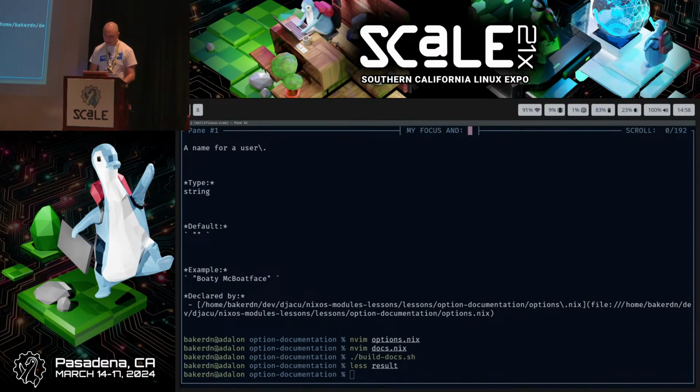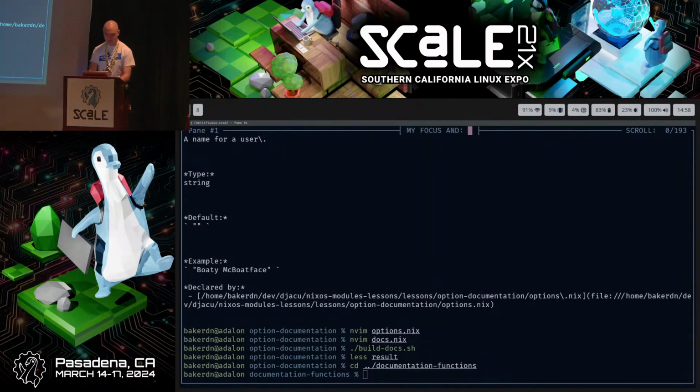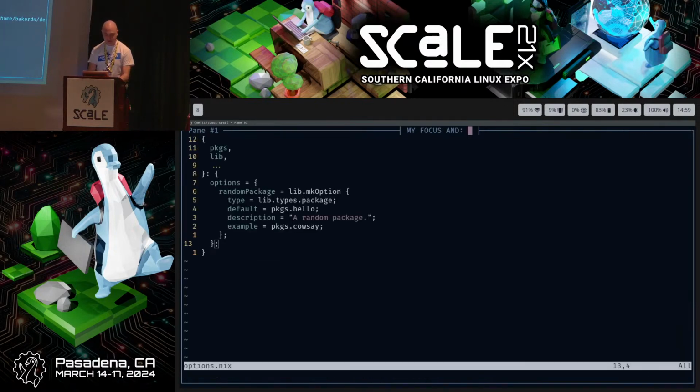Okay. We're going to talk a little bit more about documentation and try to help you avoid a potential pitfall. Not the biggest pitfall, but some funny things happen when we try to use a default value that's a package, or something that's not a simple type like a string or an integer or a list. So we've got a new options.nix file here. This one is using packages again. We already know how to pass that in. And we're creating a new option called random package.